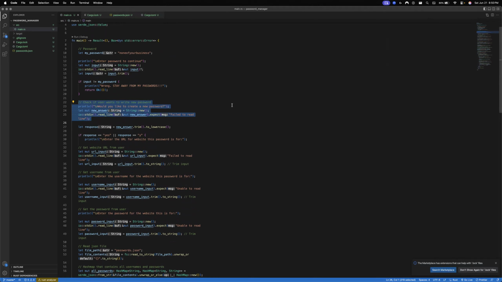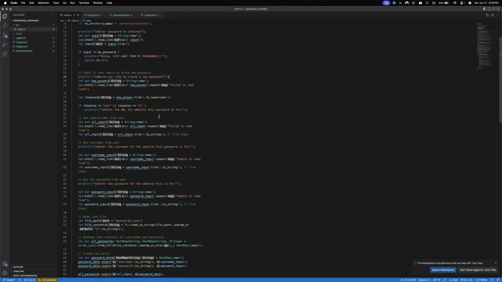So here is where it checks if you want to create a new password. Trims it down, makes it lowercase so that whether we type it in with uppercase or not, it'll still read. So if response equals yes or y, print line, enter the URL for the website this password is for. And then this block right here is getting the actual information. So first we get the URL, convert it to a string, trim it so that there's no white space. And then we get the username and do the same thing, get the password, do the same thing.